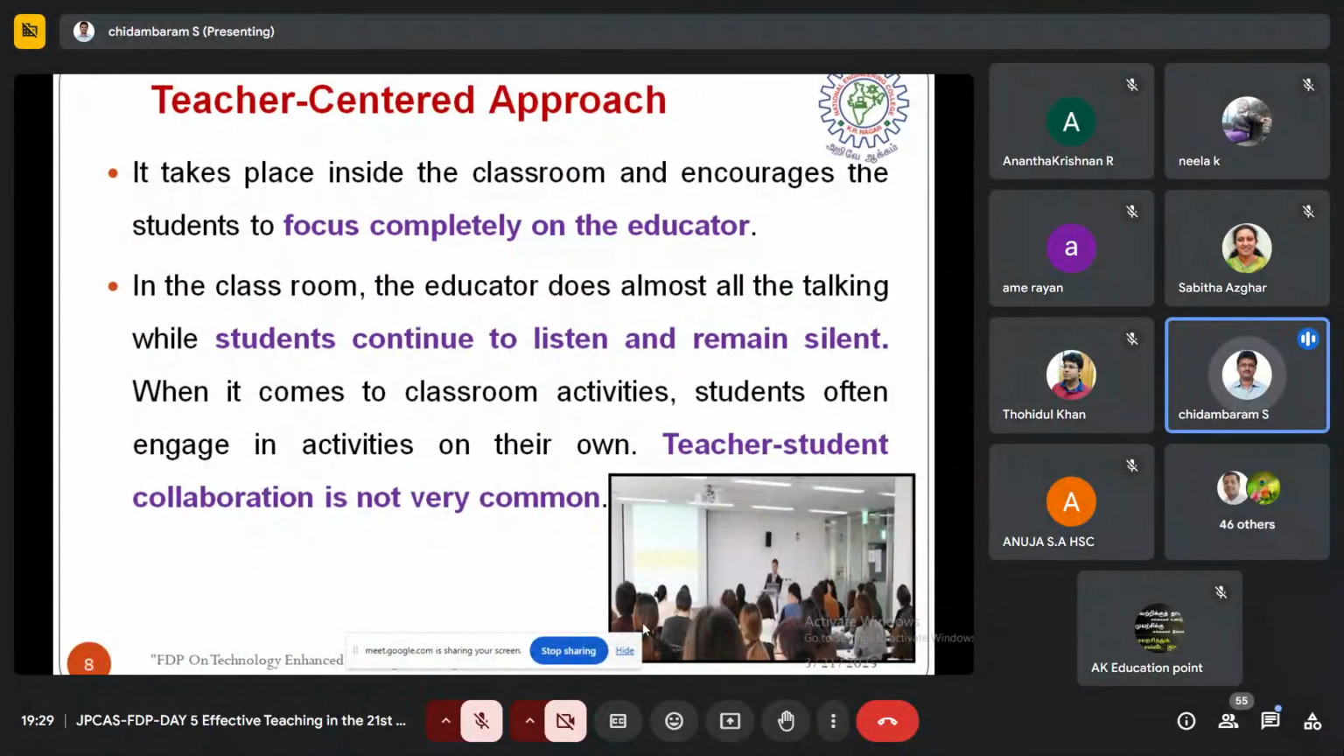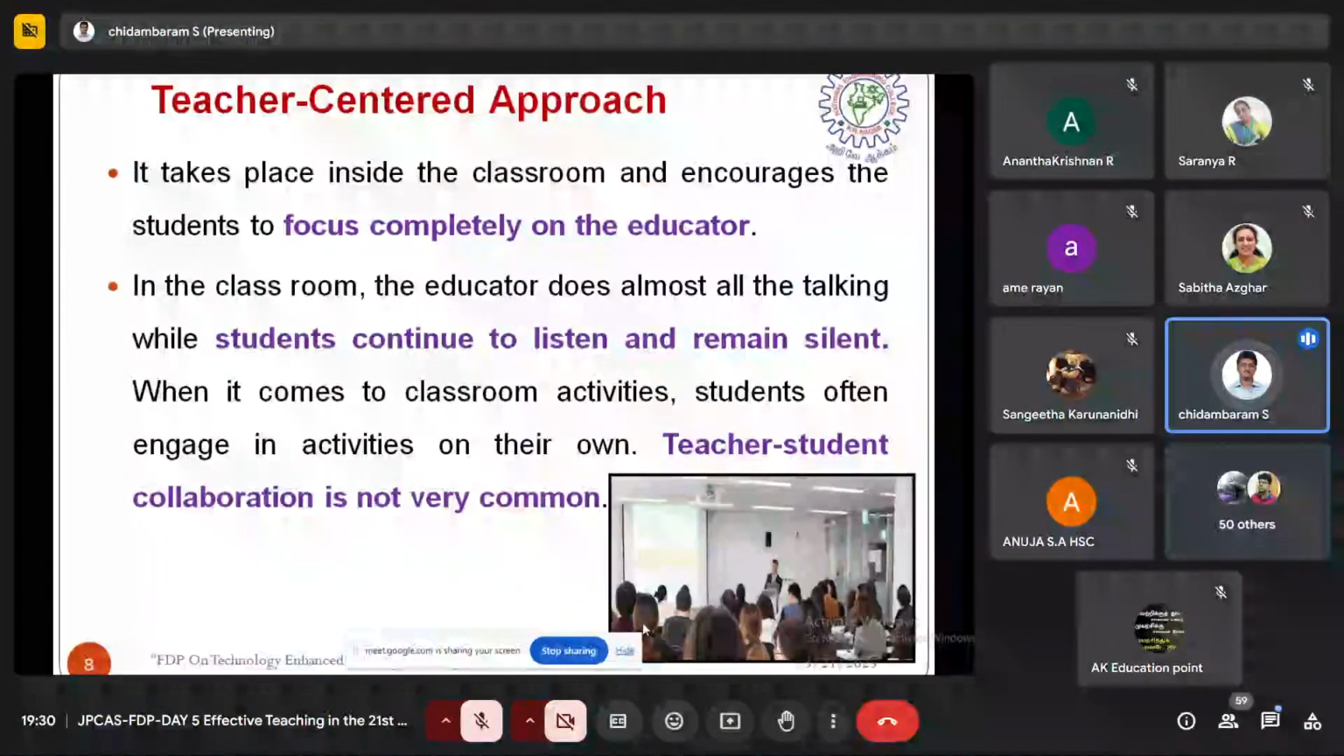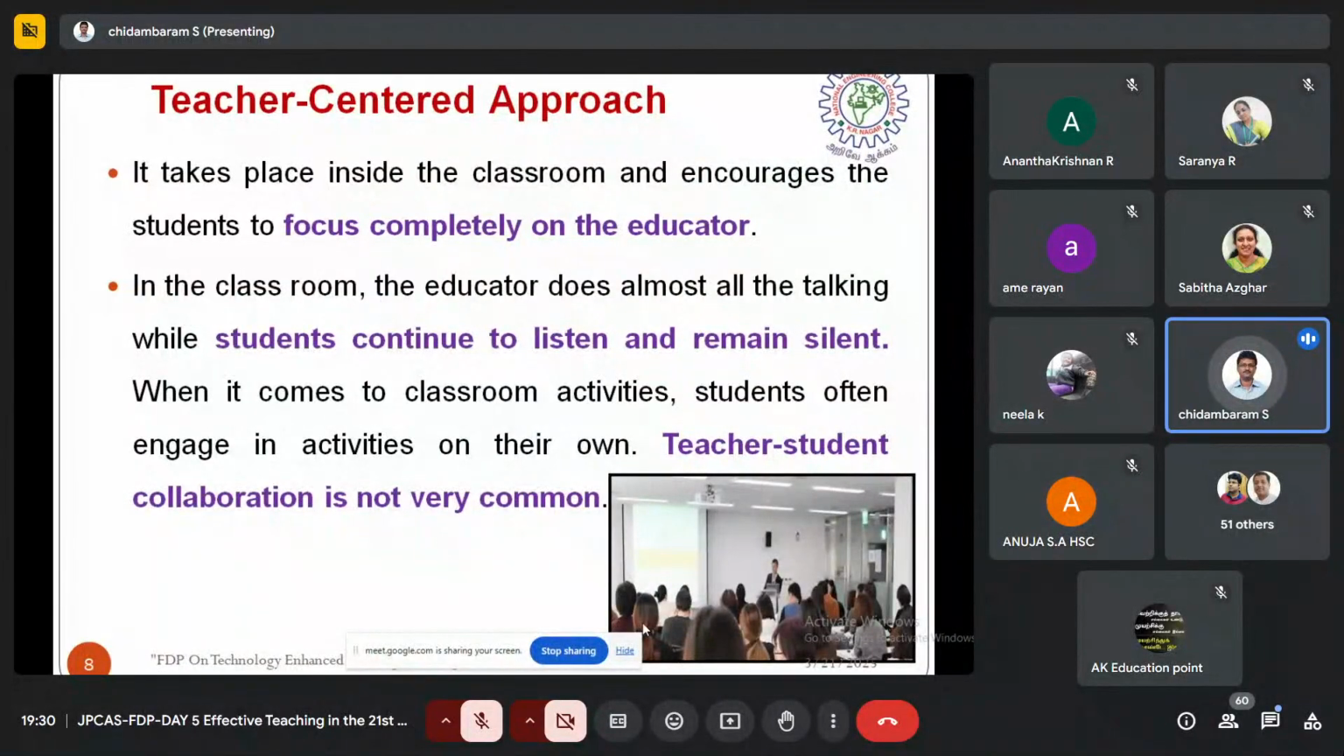So there are 2 different types of approaches at present, that is the teacher-centered approach as well as the student-centric approach. Two decades back, it was a teacher-centric approach. The faculty and students would be present in the classroom, and the teachers would deliver the content. It was just like one-way communication, and the learners would listen to the topics and remain silent most of the time. They acted as passive listeners, not active listeners.